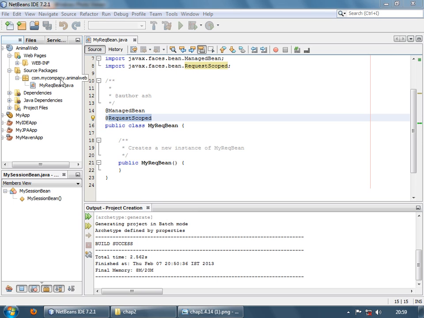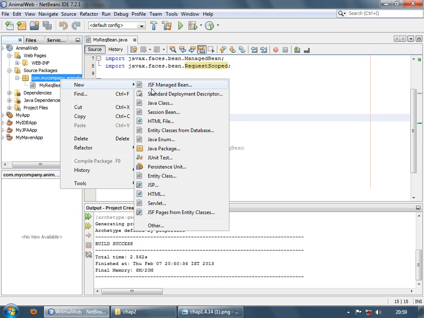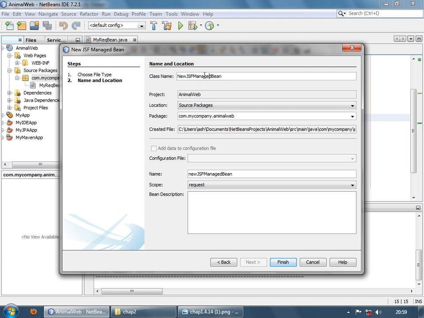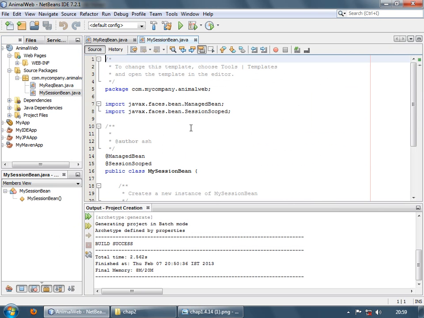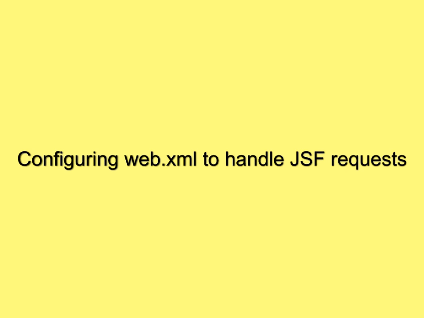Now let's create an object for the session scope. New JSF managed bean and let's name it session bean. And let's change the scope to session. Finish. So the only difference is this is marked as session scoped. So a new instance of this bean gets created for each new client. Each client will have a different instance of this class.